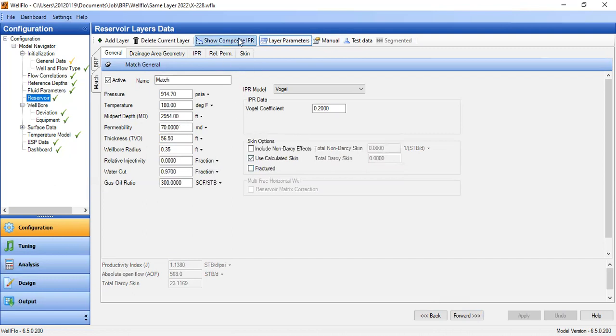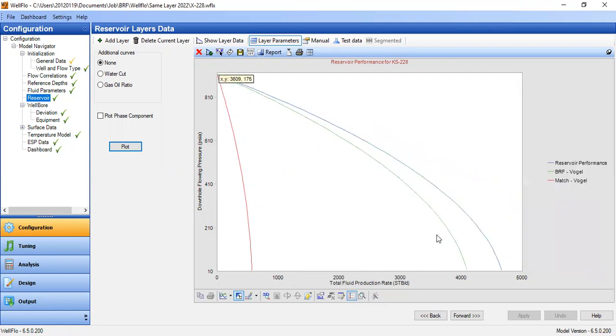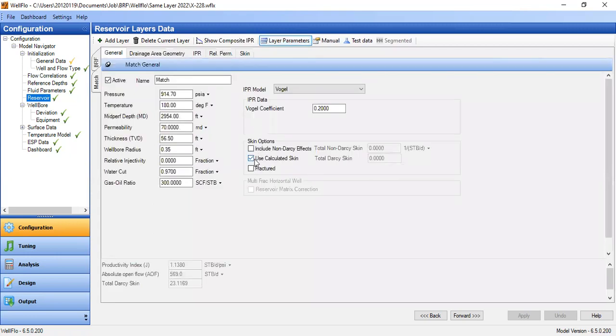All right, now I can show the IPR. Yeah, okay, I know. We cannot use this one. This one is the composite by adding the BRF and matching, and this one is from this legend. Match Vogel, this one, and then BRF Vogel. Okay, we cannot use this one. Okay, back to the first discussion.